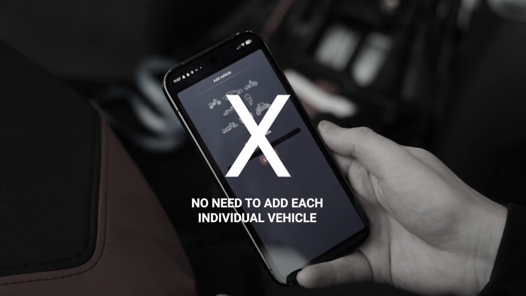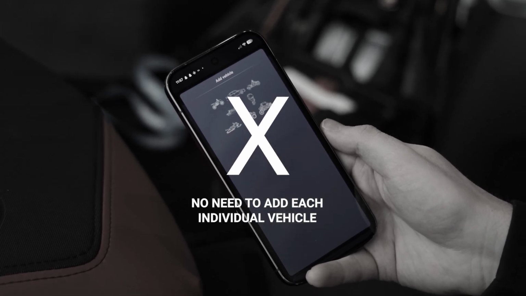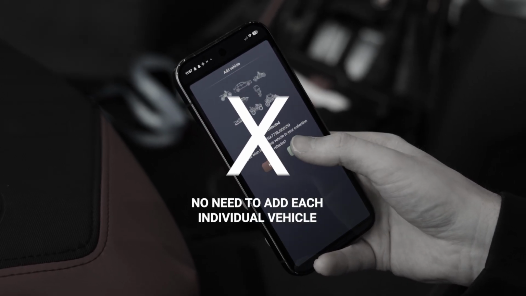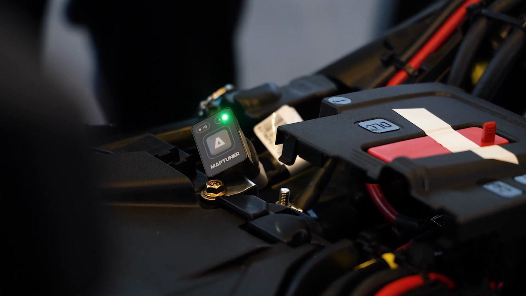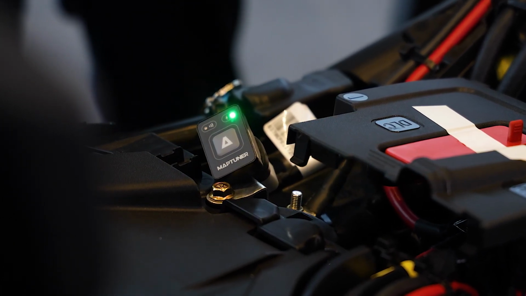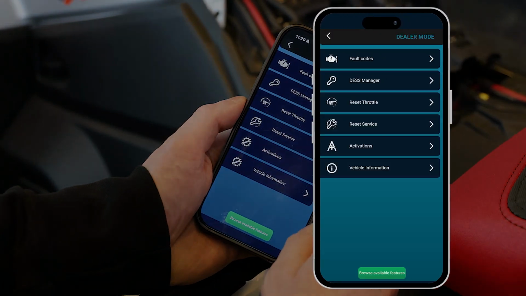One of the key advantages of dealer service application is that there's no need to add or sync each vehicle individually. Simply plug in the Maptuner Nano, open the app, and instantly access all available functions.